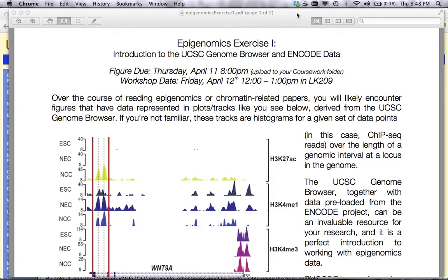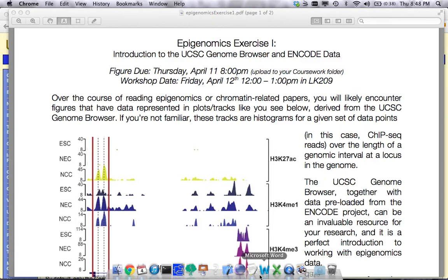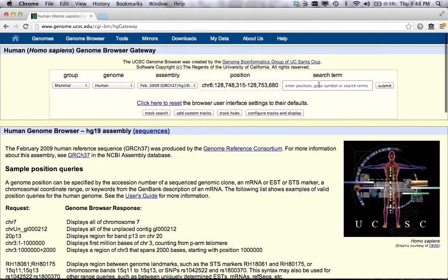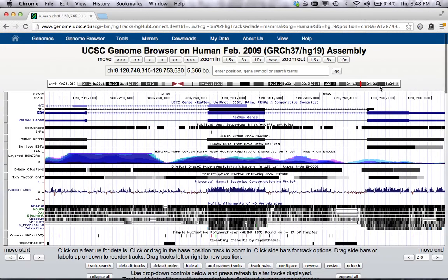So what we're going to start with is going to the UCSC Genome Browser. And you can get there by going to www.genome.ucsc.edu and clicking on the Genome Browser and entering MYC. And that's going to take you to this screen, which admittedly has a lot of information on it.